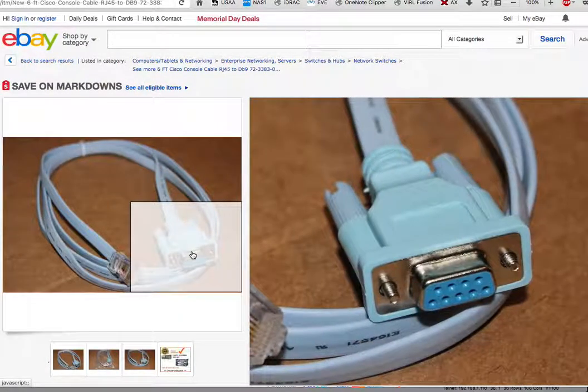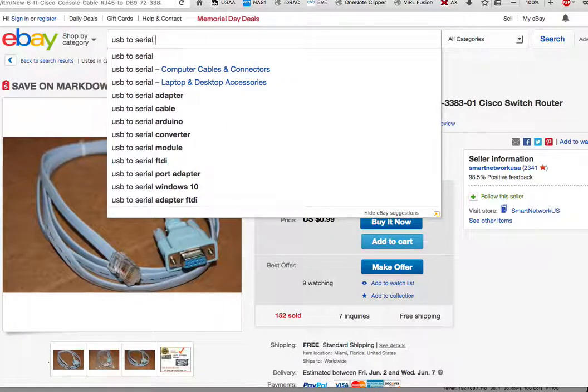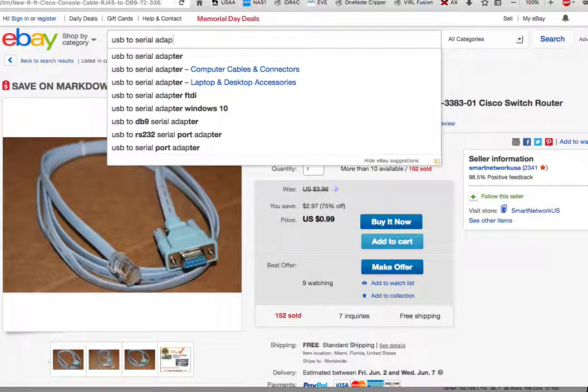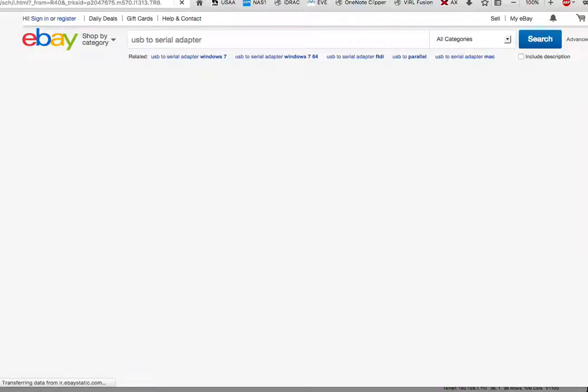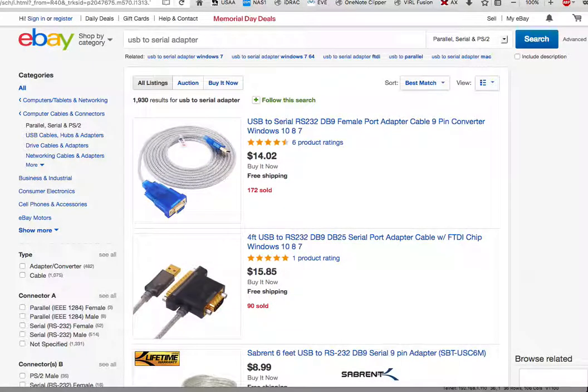But also, because this probably won't plug into your computer, you're going to need a USB to serial adapter. Now this is where you're going to get into the tomato, potato argument. Is Ford better than Chevy? Is Toyota better than Chevy? Is Chevy better than Nissan? That's the kind of argument you're going to get into.